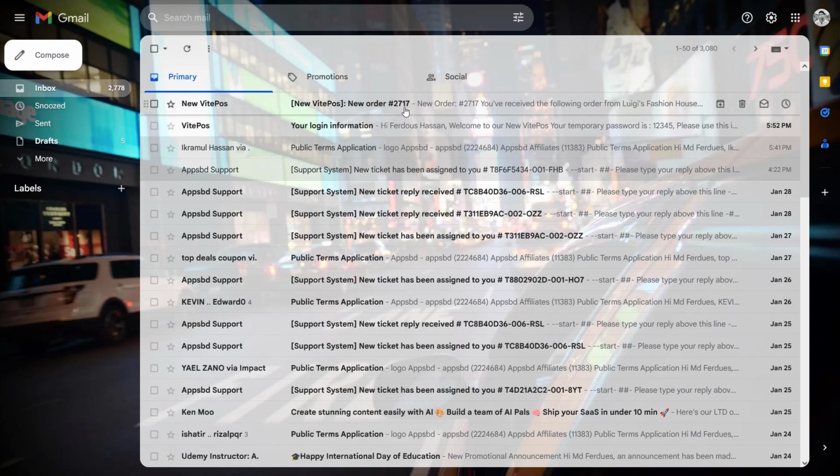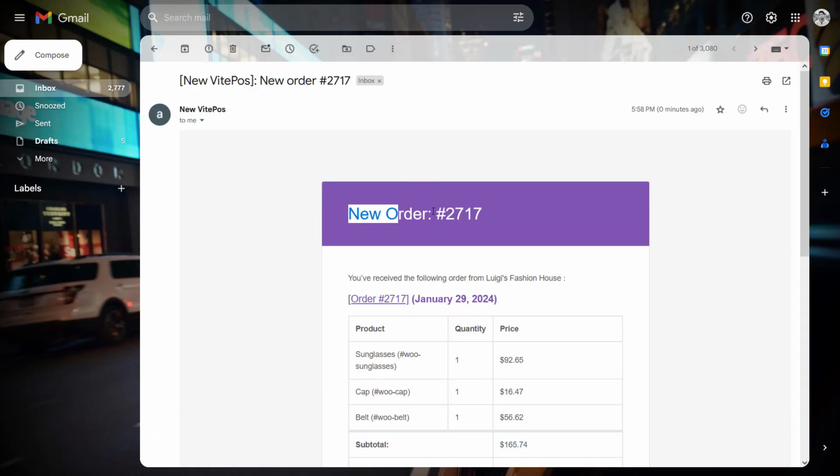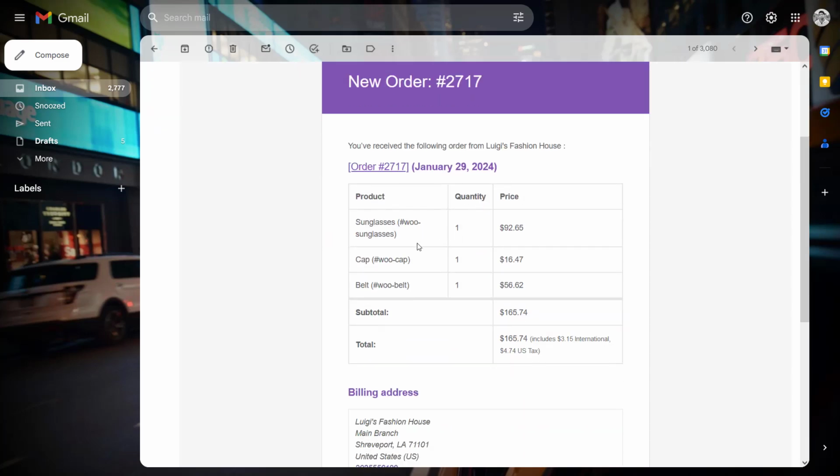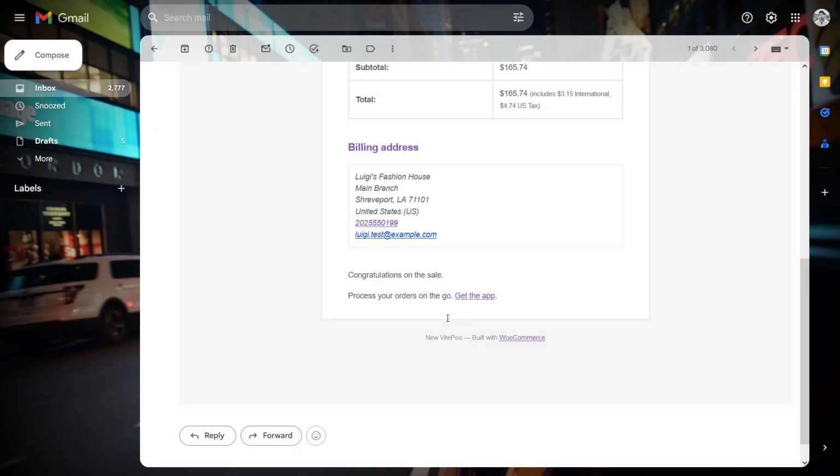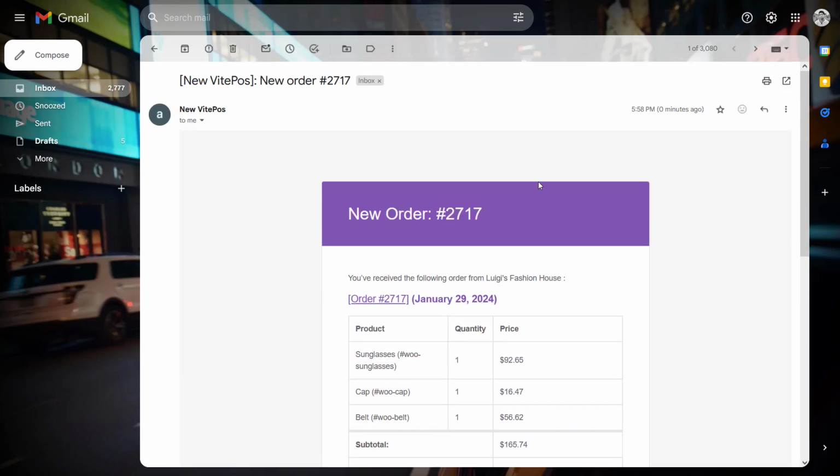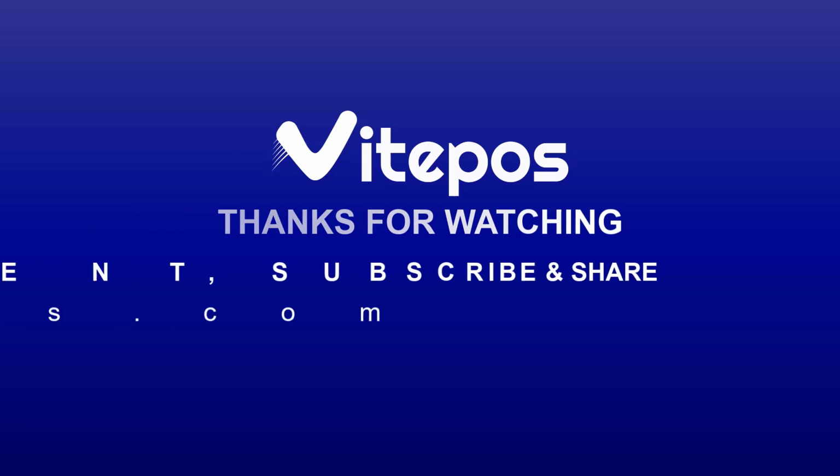Remember, enabling this option may increase server load as it sends all invoices one by one to the email, potentially overwhelming the user who processes them. We advise against using this option unless necessary. That concludes our overview of the Send Email to the Cashier of Vitepos.